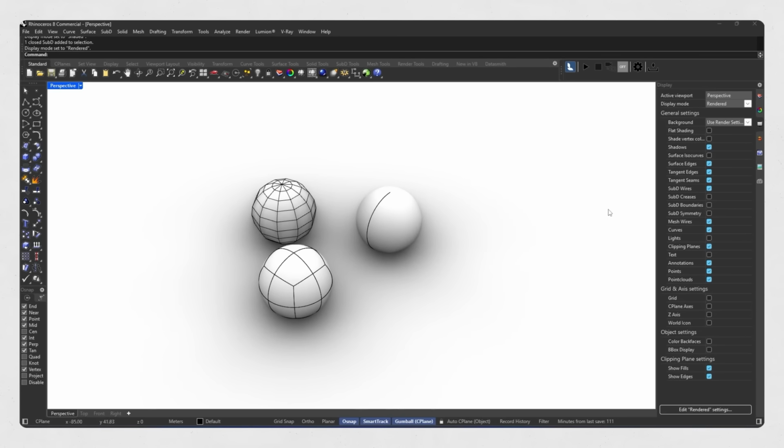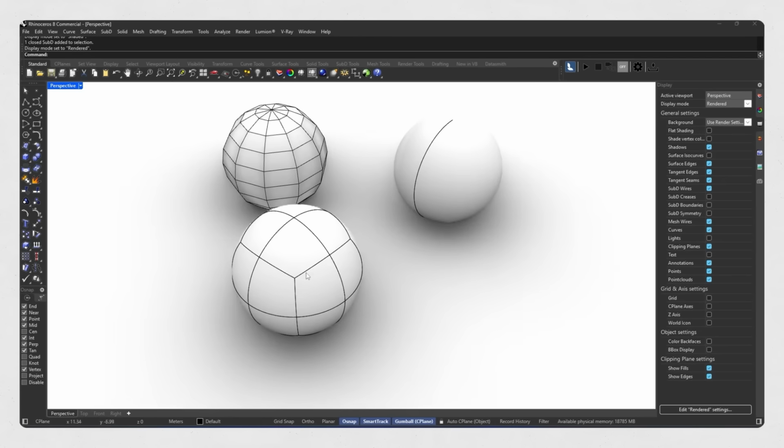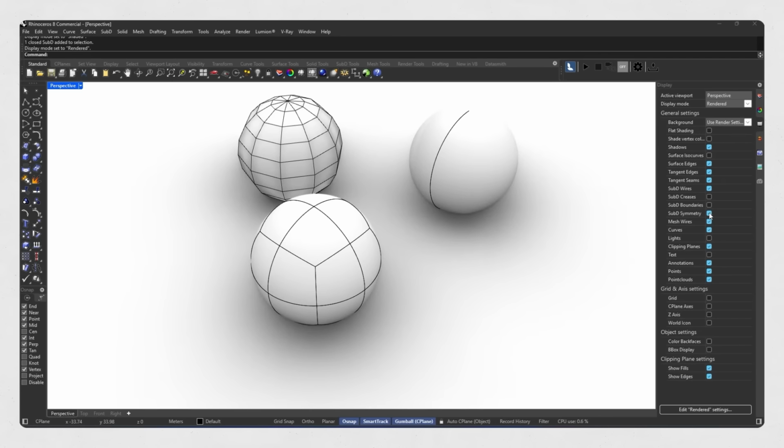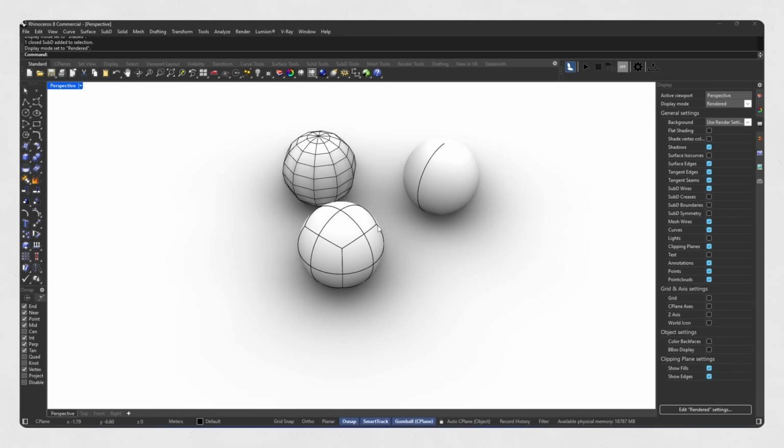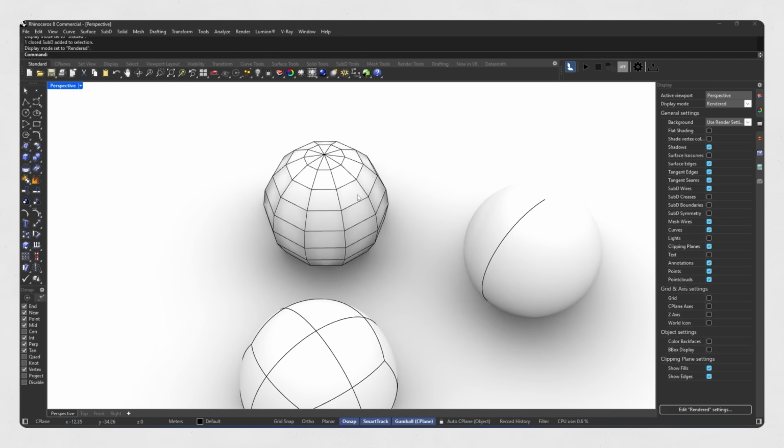Those are like the open edges or free edges in sub-D. If your model's left open or has holes, this is where it totally shows up, you know? Now let's talk about sub-D symmetry. It displays the axis or symmetry lines of sub-D, which is super helpful for mirror modeling. I mean, who doesn't love a good mirror effect, right? And mesh wires. They show the mesh lines when you're working with mesh, and it's just perfect for checking the mesh density or when you're getting ready to 3D print.